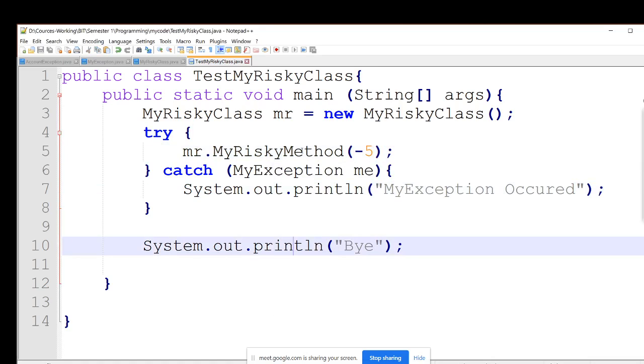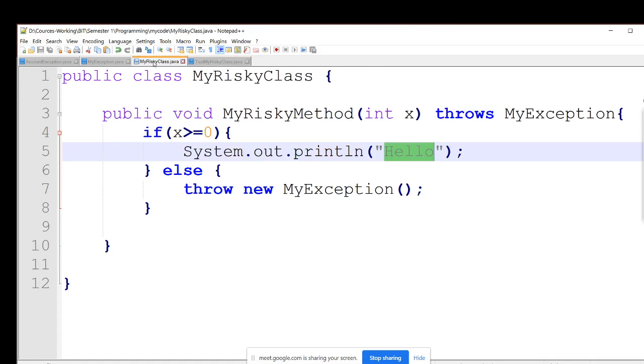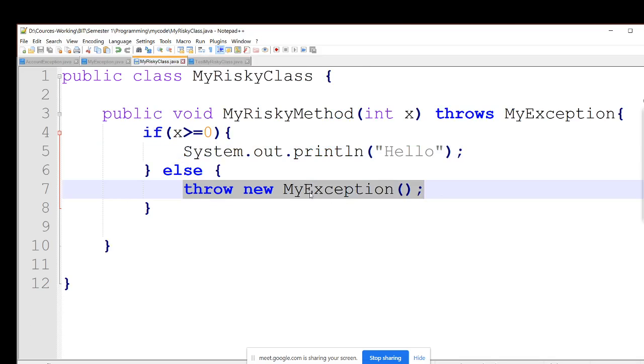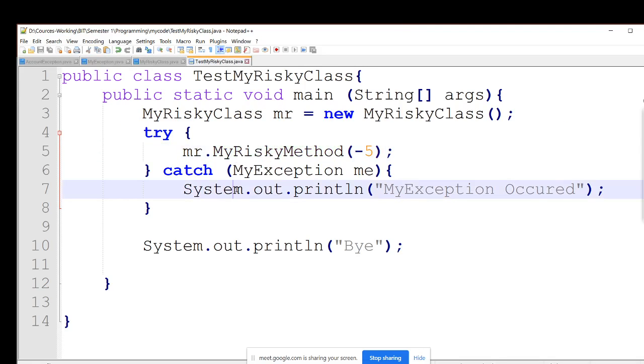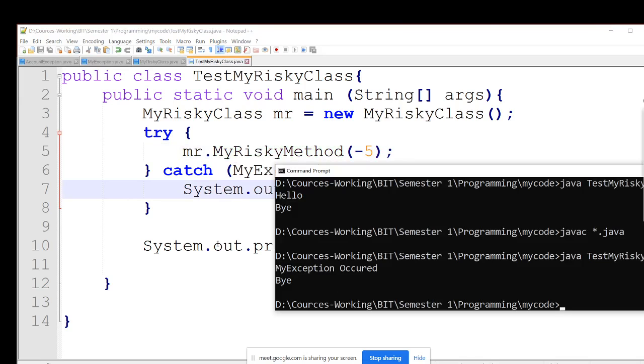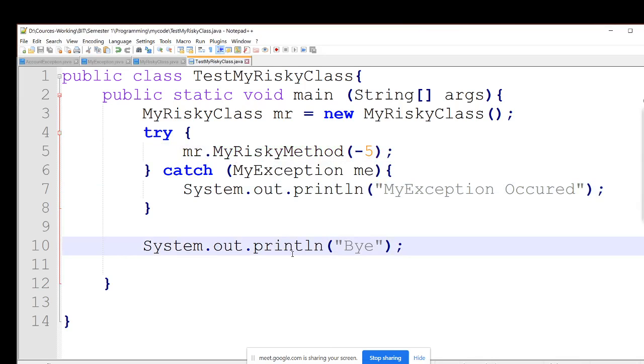Of course, when you call this one, it goes to this particular method and goes to the else part, and it's throwing the exception. It is caught here. Therefore, I got this "my exception occurred" output. Then it comes to this. Okay, so that is how it works.